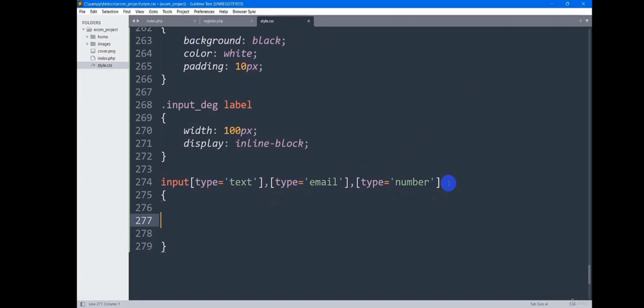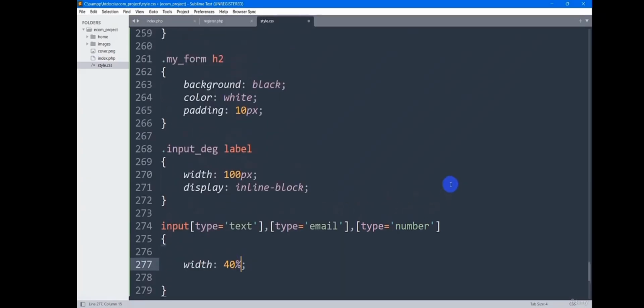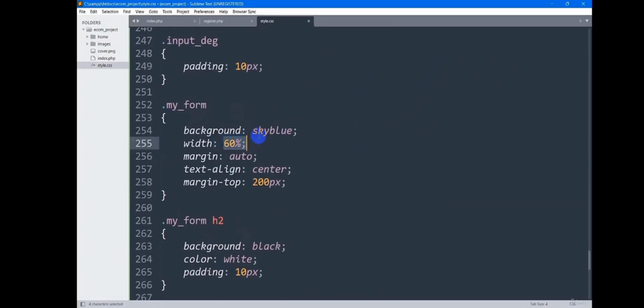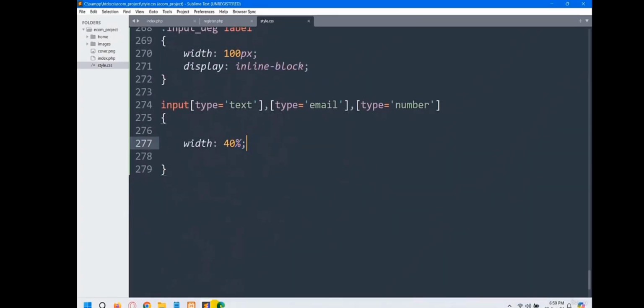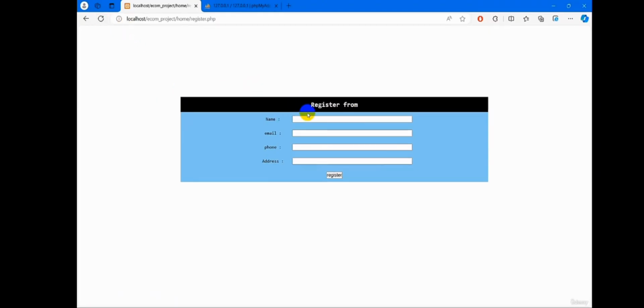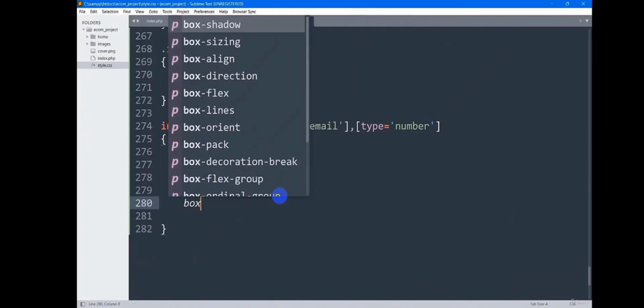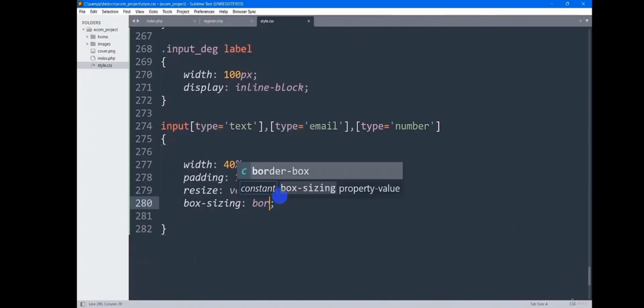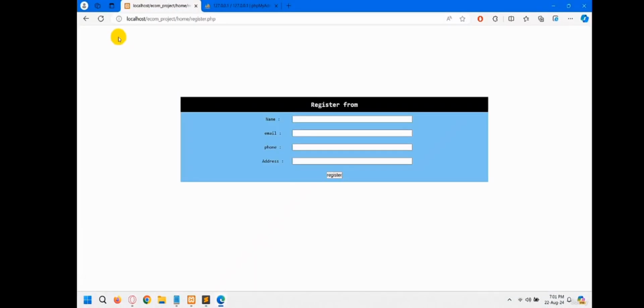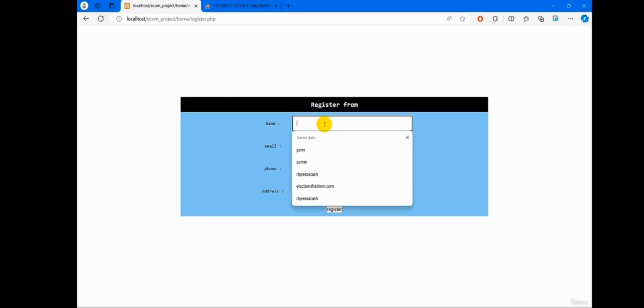So we'll give curly brackets here, and we are going to say here width, it will be 40%. Make sure that it's less than this width, which is 60%. So we'll just say here 40%. If we now save it, refresh, it will look like this. So let's do a little bit more design, and that is we are going to say here padding. Let's say padding will be 12px. We'll say here resize, it will be vertical, and let's also say here box-sizing, it will be border-box. If we now save this, then refresh here, there you can see it looks better.